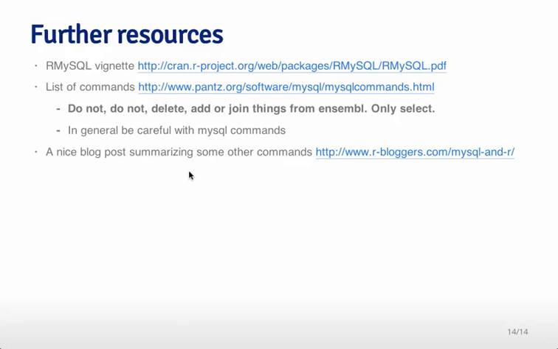A nice blog summarizing some other commands that are used with MySQL and R is right here. If you want to take a look and learn a lot more, there's a ton more that can be learned there. R and MySQL play very nicely together if you want to get data out.